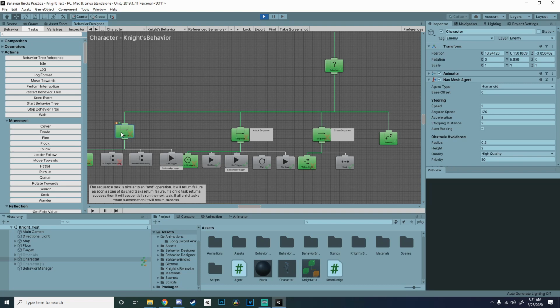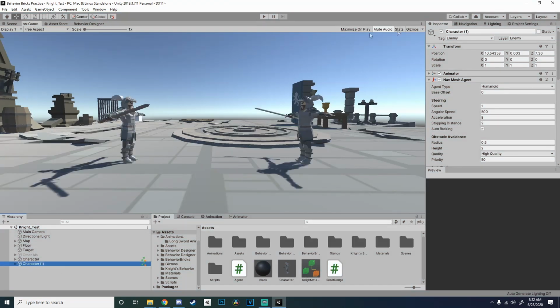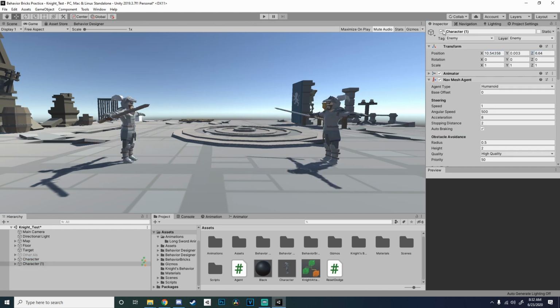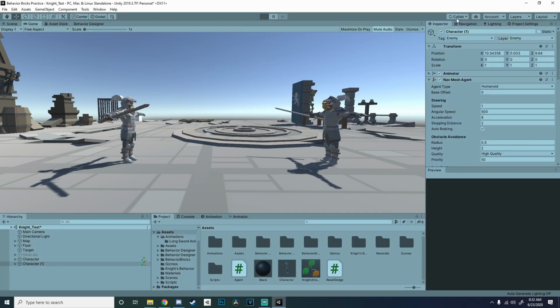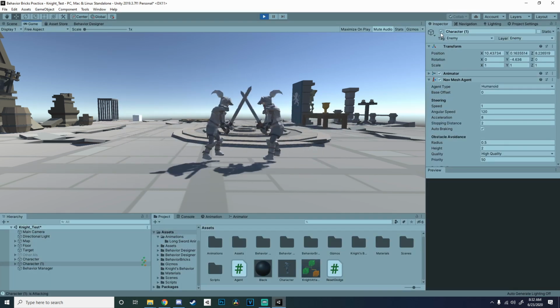With the tree working, I decided to implement basic attacking. This was pretty easy with a simple check to determine if the target is close and then a simple play animation task. Now that the tree was back to how it was with the other asset, it was time to implement the feature that showed Behavior Bricks was faulty.